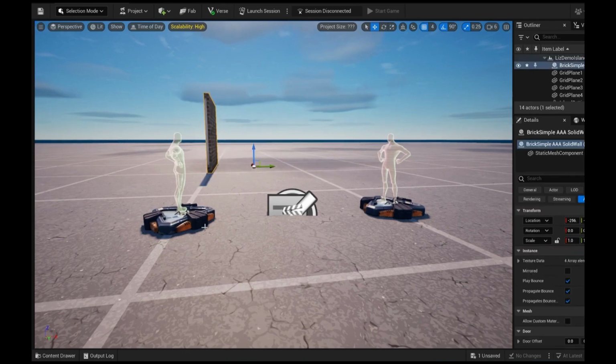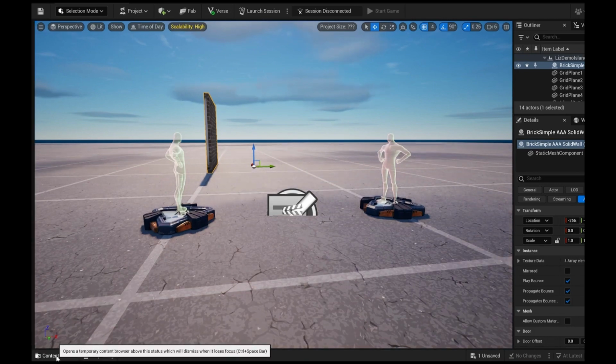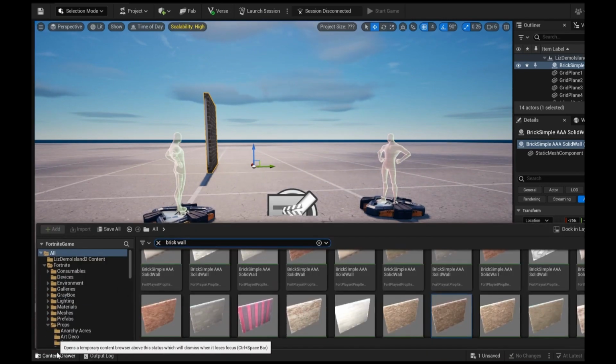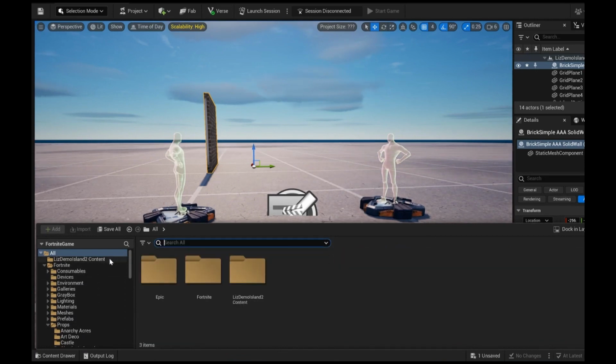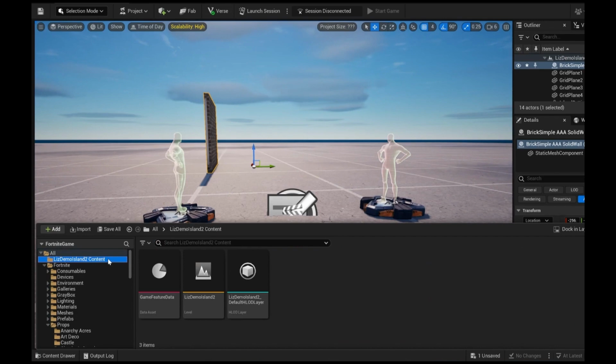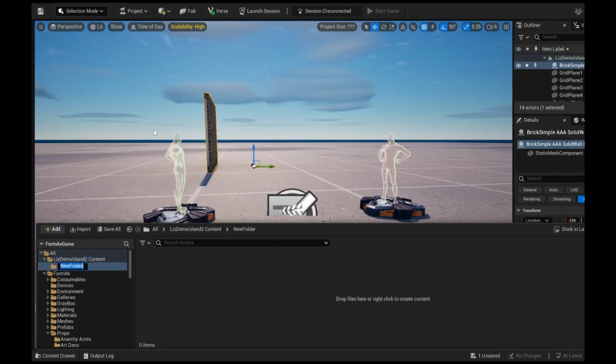You can also use the content drawer to import a collection of your own 3D models that you'd like to add to your island. It's a good idea to keep your models organized from the start, so you may want to create subfolders within your project's content folder where you can save your models. Right-click on your project's content folder and select New Folder. Name your folder as you wish. I'll name my folder Model Imports.